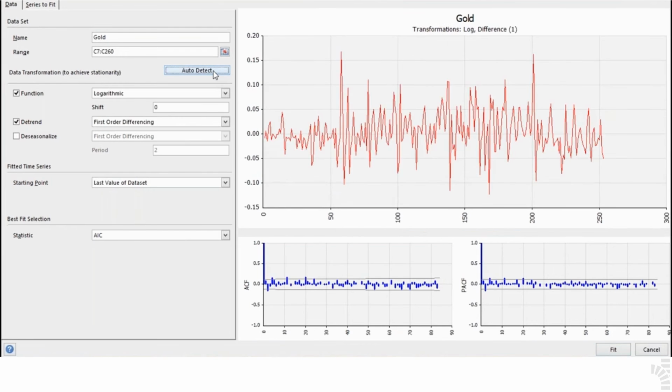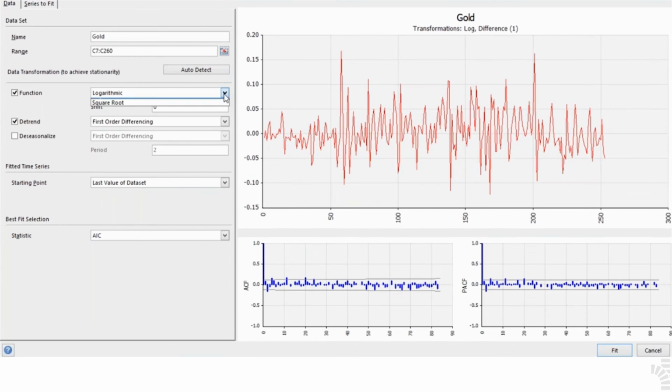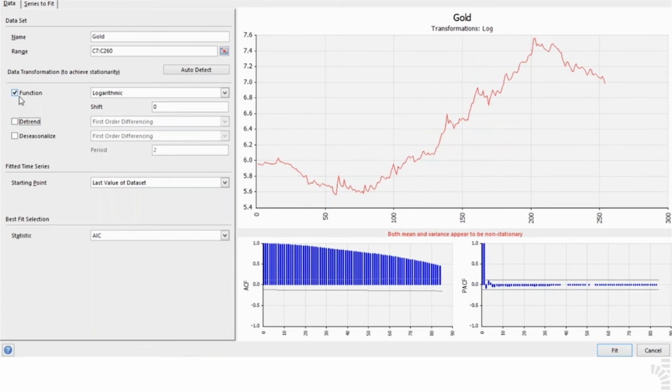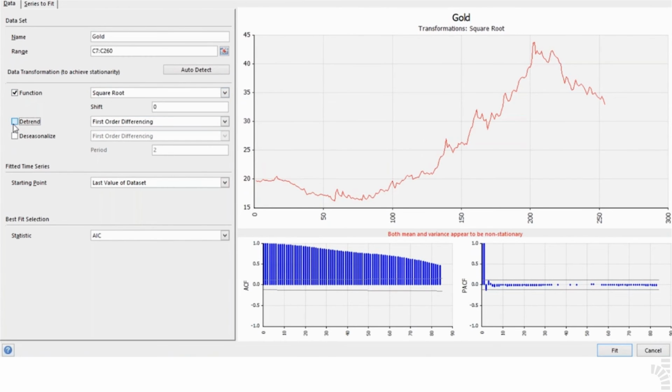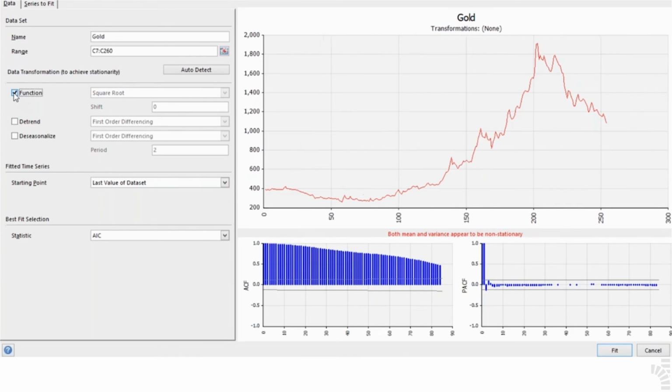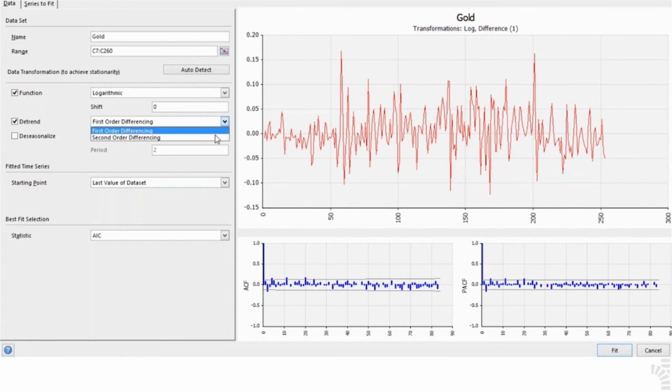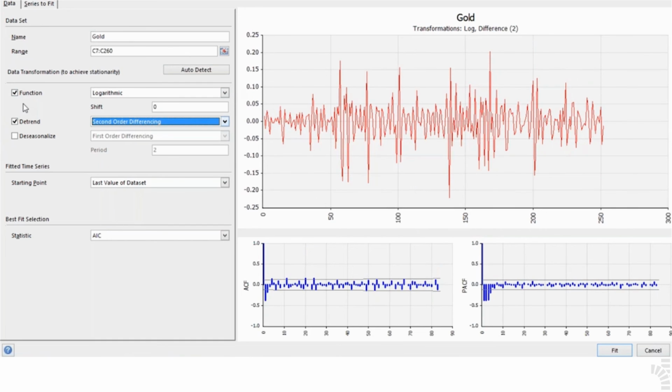If you click the Auto Detect button, @risk will automatically look for transformations of the data that produce stationarity. These include logarithms, first differences, and seasonal differences. Alternatively, you can ignore Auto Detect and check any transformations you want to apply. If the series is transformed, the transformed series will be fit by the various time series processes. Note that when you transform the data, the charts change automatically to reflect the transformed data.